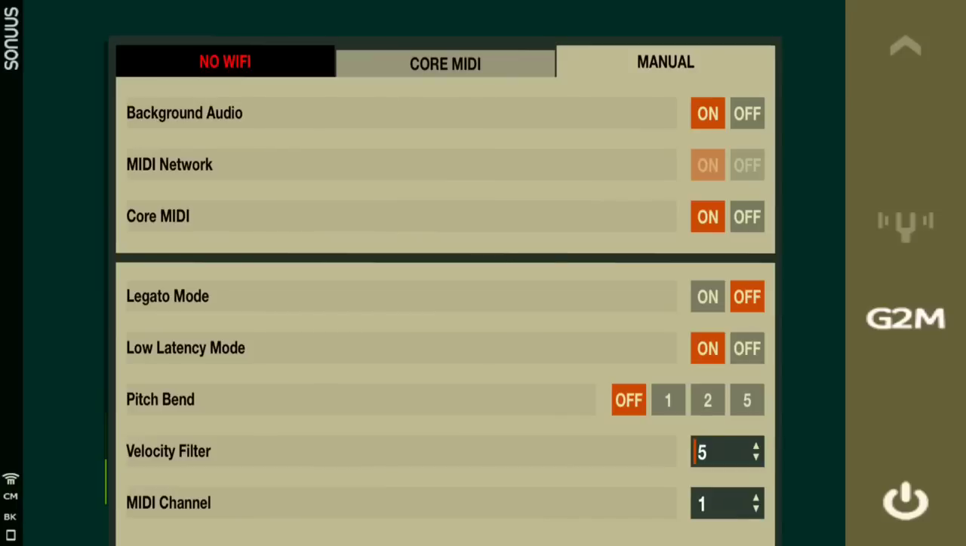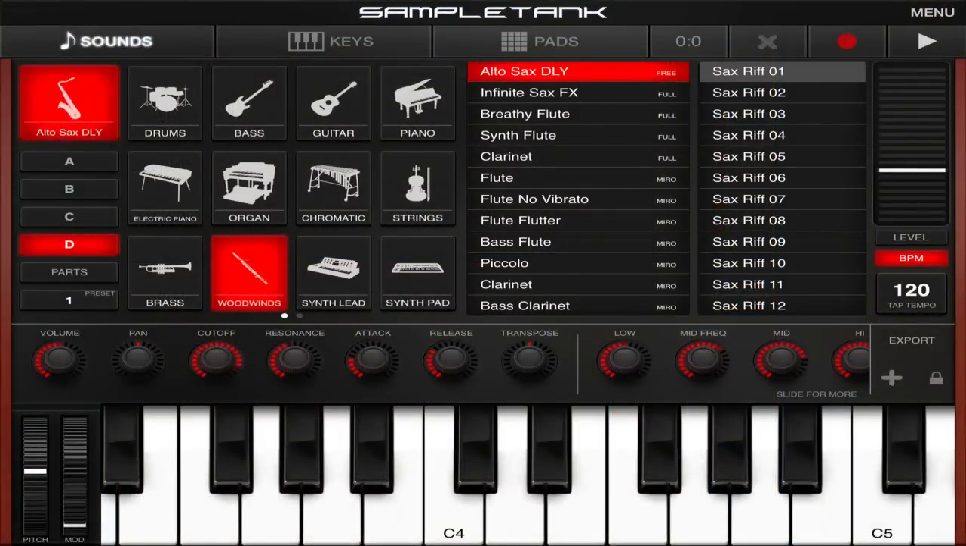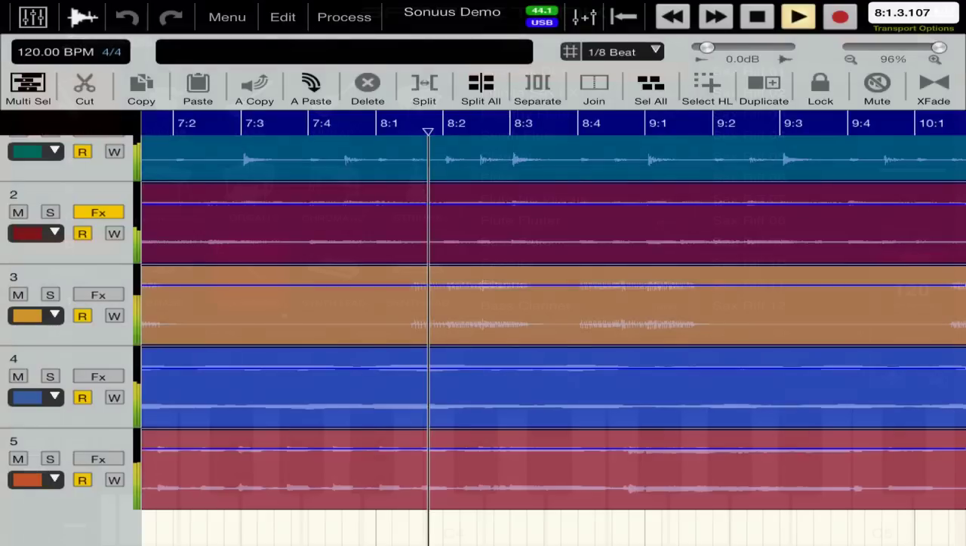Now, what I did is I went through and just picked a saxophone patch out of Sample Tank and recorded that into Aria with some other samples that I did with Sample Tank.